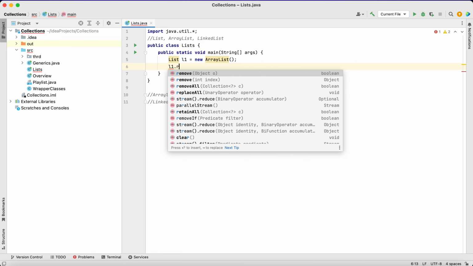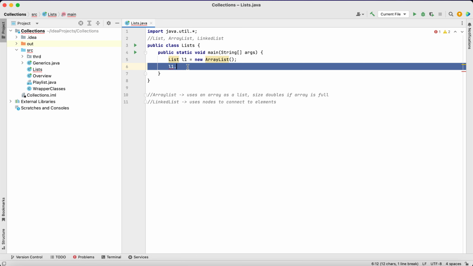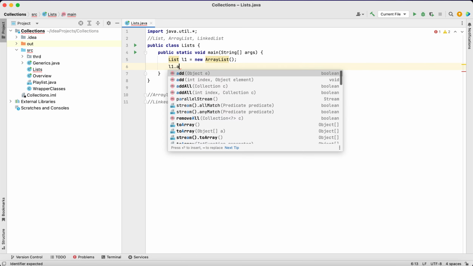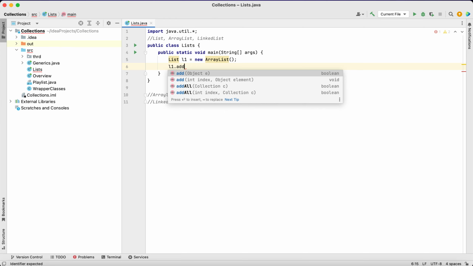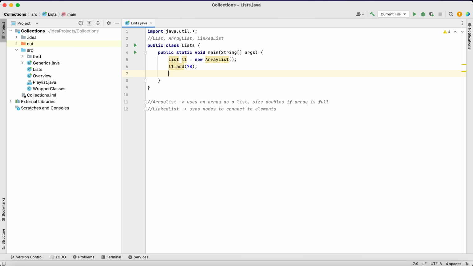So L1.remove. Now we don't have anything to remove because once we create the list, we have no objects in them. So we have to add some objects here. Now there are two methods. You can add an object to the end of the list, or you can add an object at a specific index. So we can add anything right here, 78.